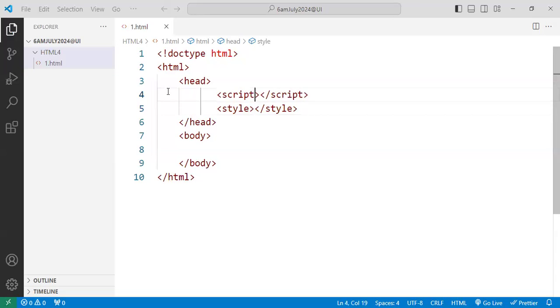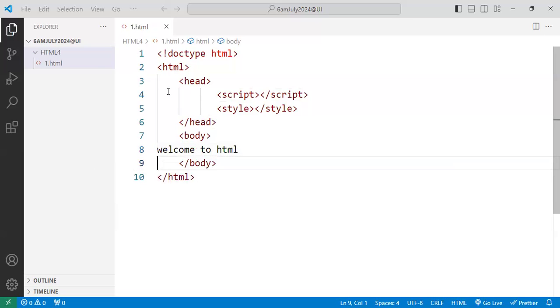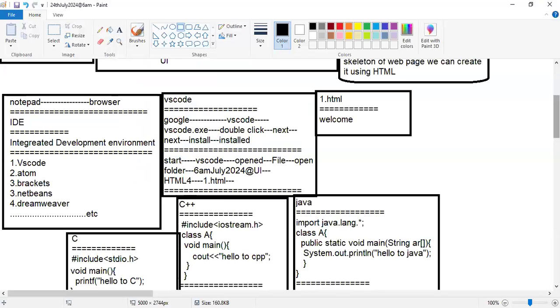Okay, the script tag we always use to write JavaScript code. The style tag we use here to write CSS code. Inside this body tag, we will write all HTML tags. HTML content, we can write it here like this. Welcome to HTML, you can print here. This way we can write our starting program in HTML. This is the standard structure we generally follow to write our programs in HTML.